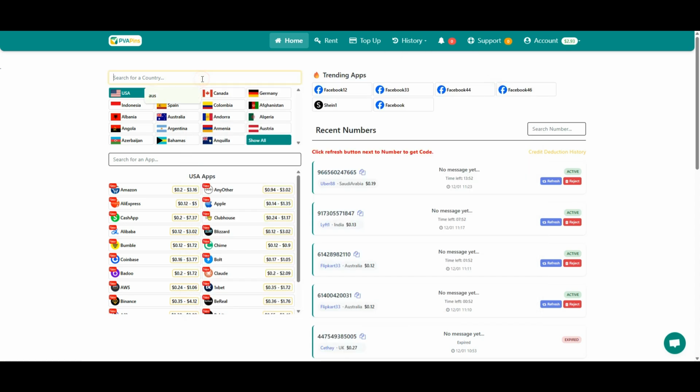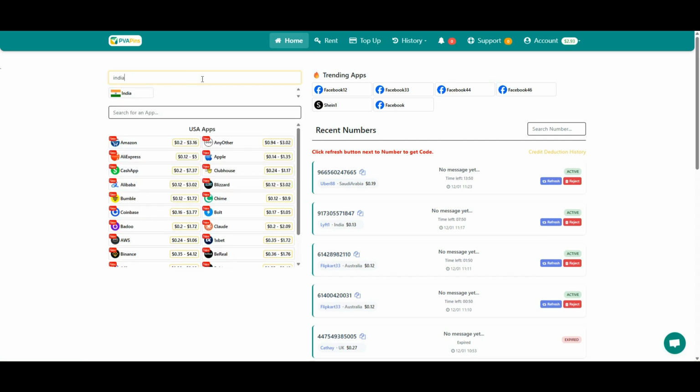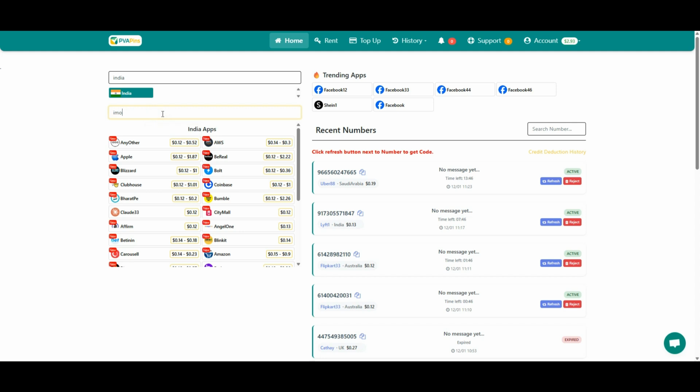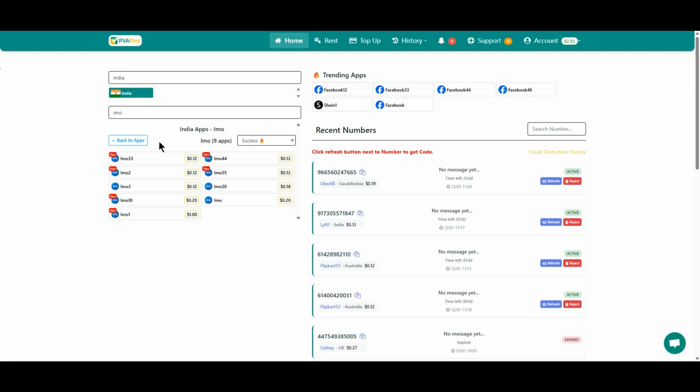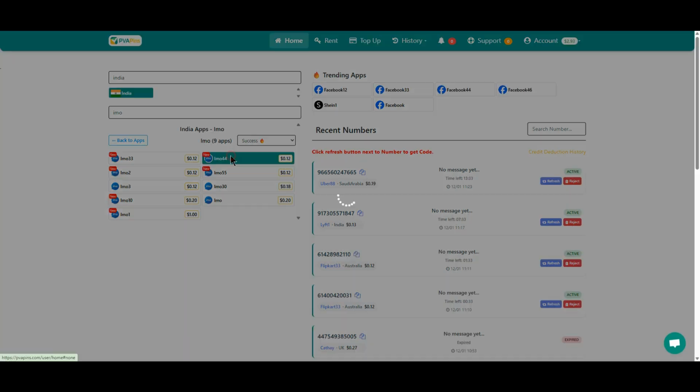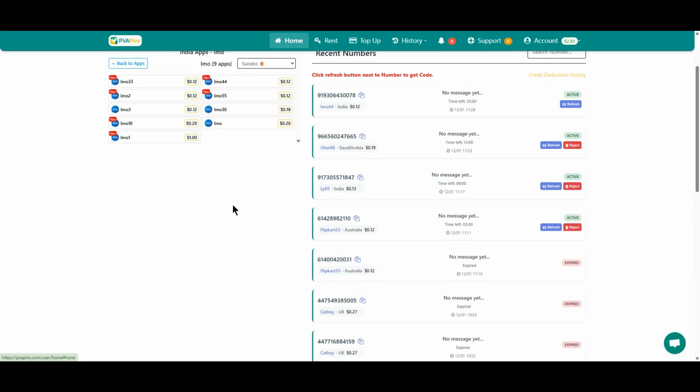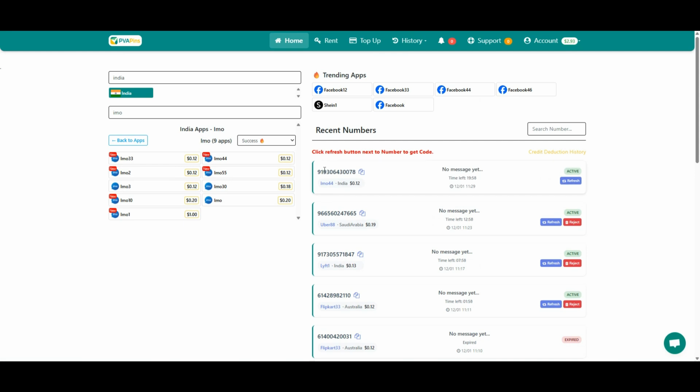Now return to pviapins and search for the country here. Select the country. Type IMO in the search box. We will see some available numbers with purchase cost. Select any number and wait a little bit. A phone number of the selected country will be shown here.